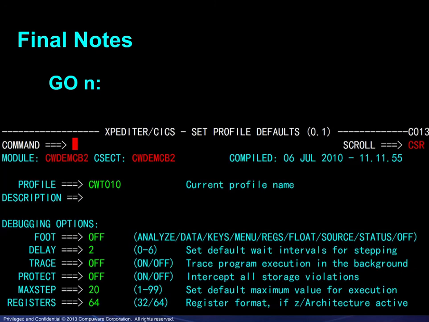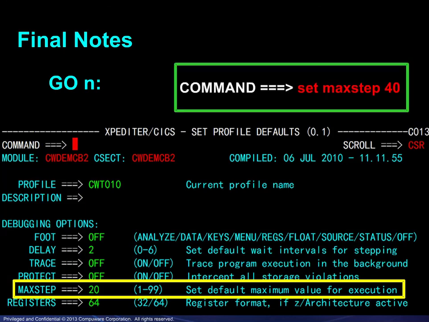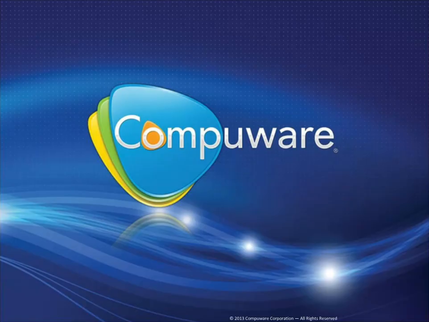For the GoN command, the maximum value for n is 99, and the current setting is found in the session profile. The value may be changed by using the set command. This concludes this module. Thank you.